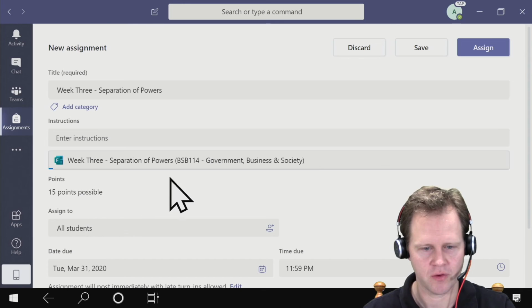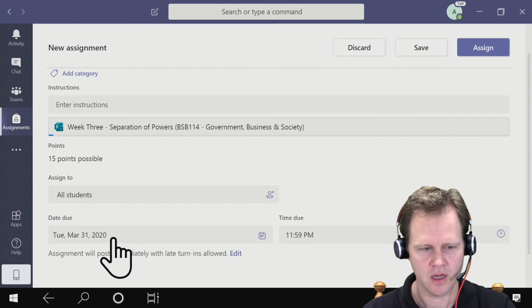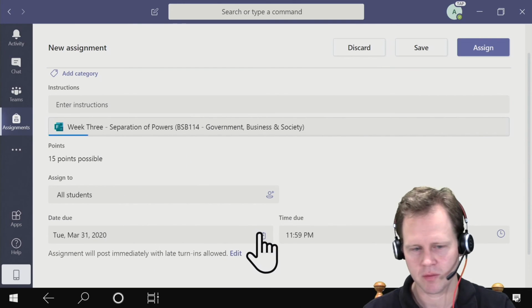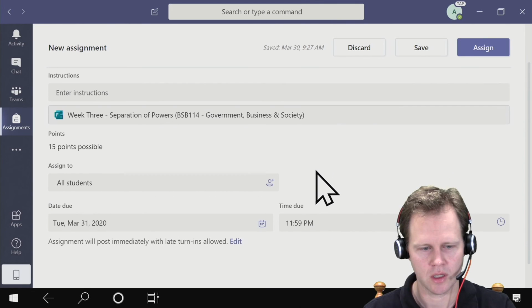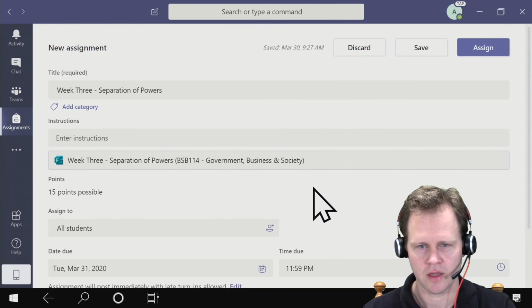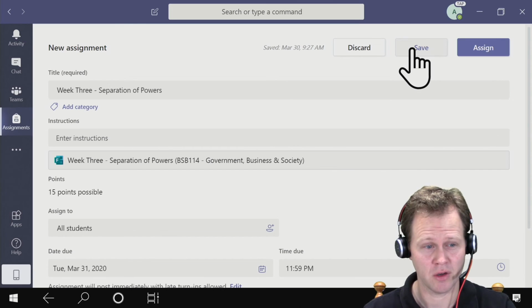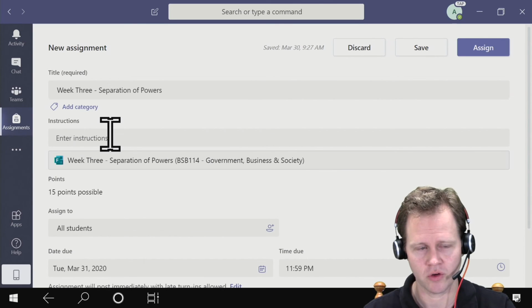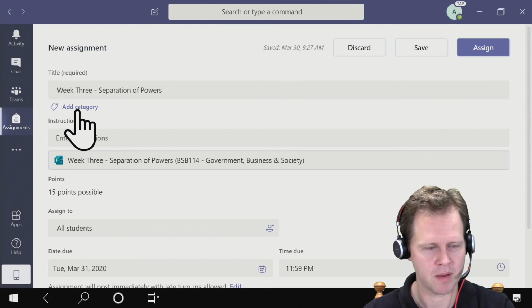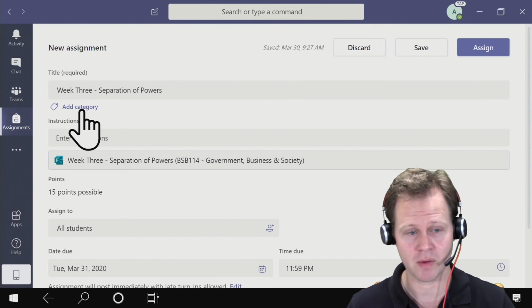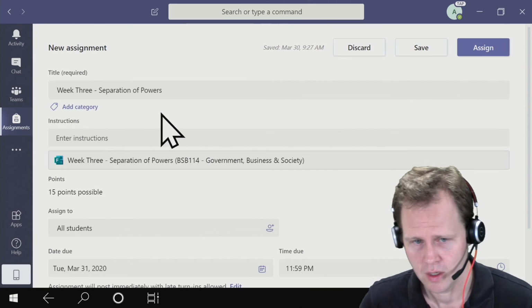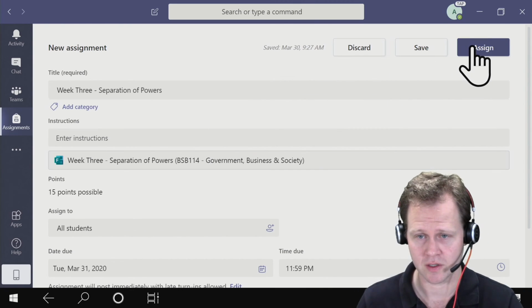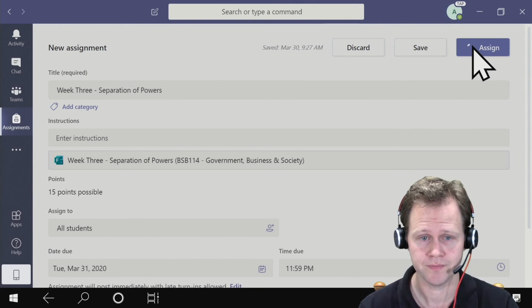There's 15 points possible. It's assigned to all students. The due date is tomorrow at midnight, which is great. And I could save that as a draft if I wanted to, if I was working on it. I could put in some extra instructions here to give more context to what it is. Maybe map it to categories in terms of the topics that we might be talking about through the semester as well. But in this case, I'm just going to hit assign to assign it to students straight away.